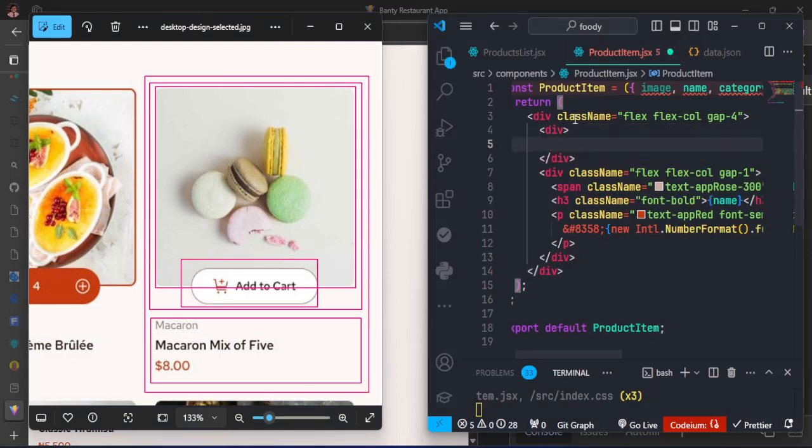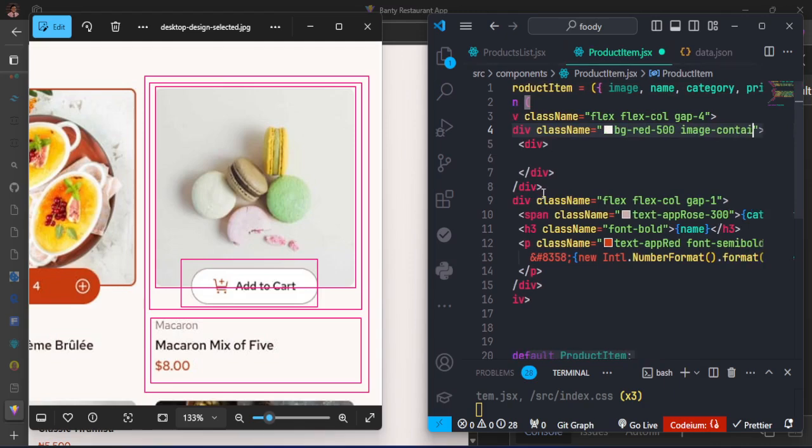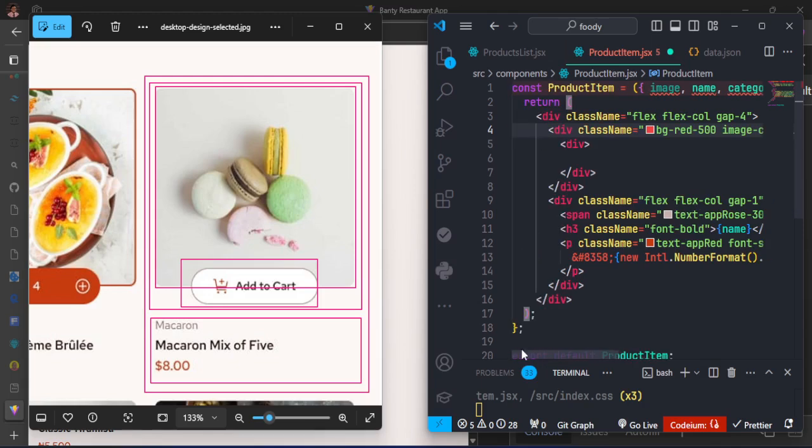Here we're going to have the image wrapper. So I'm going to have another div here. Let me give it a class so that you can see what is going on. So this one, bg-red-500. This is the image container like this, or let's just call it wrapper. And inside this place, className like this.